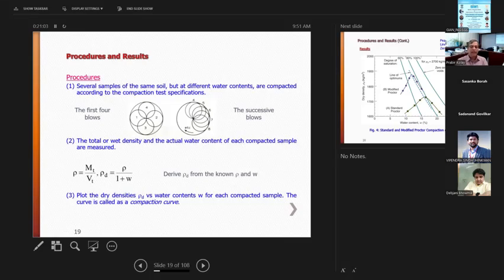Then obviously you need to find out the density, but since we are adding water, you need to know the weight of the soil inside the mold and the volume of the mold. You can find the density: density is equal to mass by volume. But that is the weight density. After the standard Proctor test, you take out the soil sample, put it in the oven, and find out the moisture content. Then you find the dry density. Dry density is the weight density divided by 1 plus moisture content. So easily you can find out the dry density.